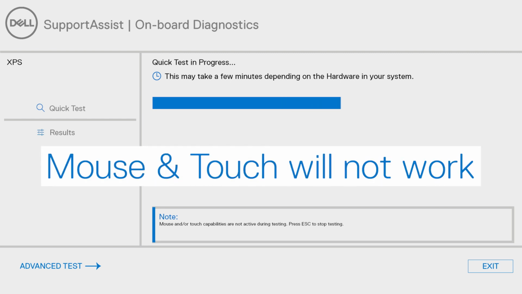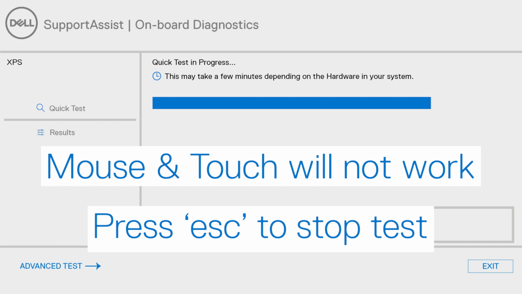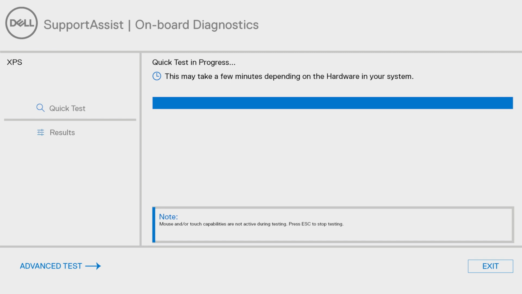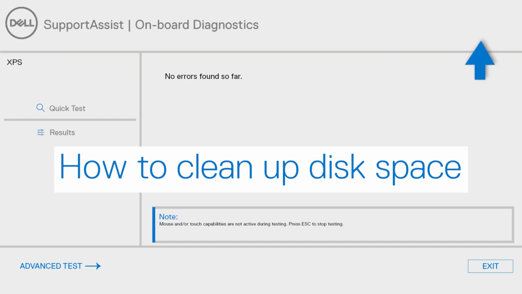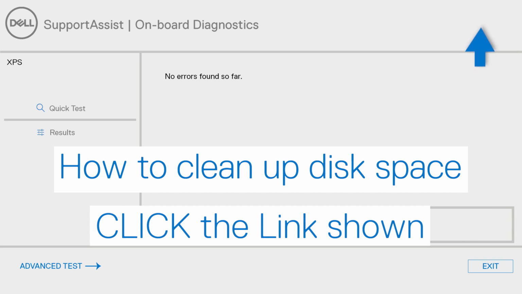Be aware that the mouse won't function during these tests, and if at any time you would like to stop the test, just press the escape key. Once testing is complete, the results will be displayed. If you're looking to free up your PC's storage space, click the link shown to learn how.